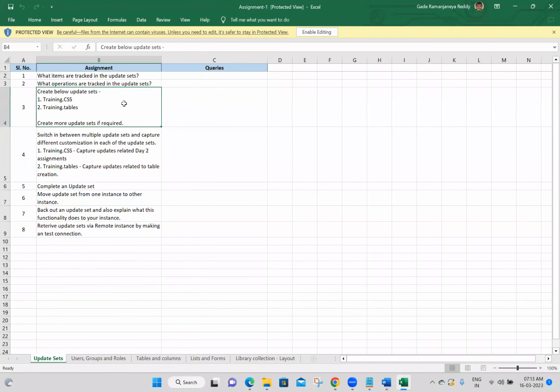Third one, this is some activity. You have to create 2 update sets, training.css and training.tables. You have to capture something in those 2 update sets. You have to create more update sets if it is required. So you have to do something with that update set, and capture something within those update sets. 3 and 4 tasks.